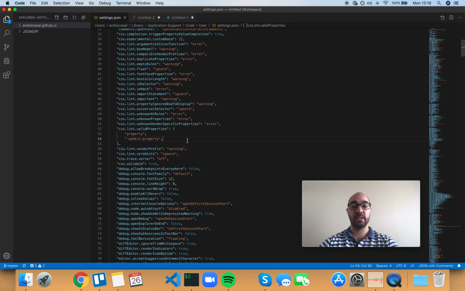Now, this is usually you should leave this alone and empty, but if for some reason there's a property that it's on CSS's spec, on the specification, but VS Code is not aware of it yet for some reason. I'm not sure how likely that is to happen, but I imagine it wouldn't be too likely.